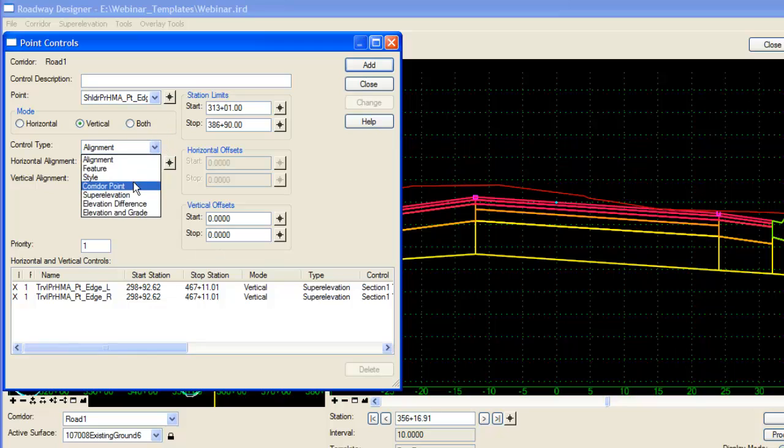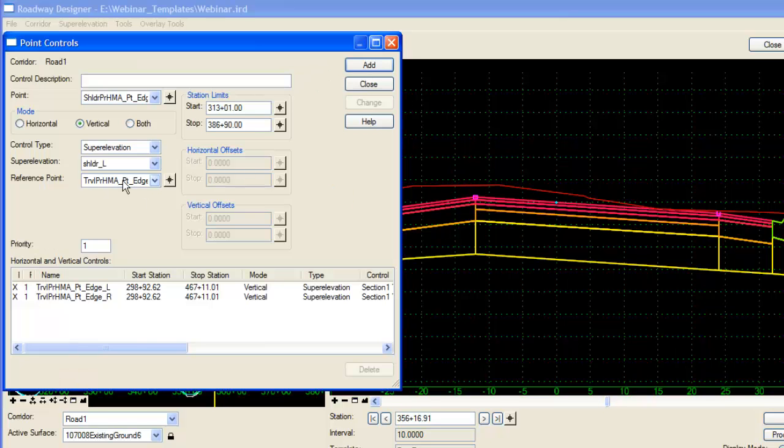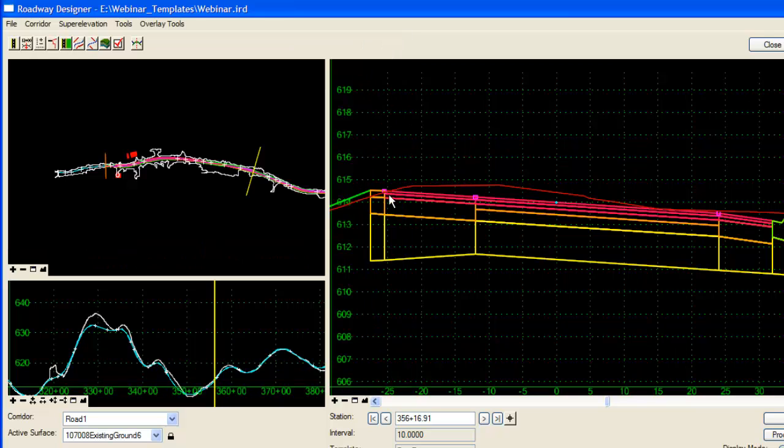Actually, I'm going to do not an alignment. I'm going to do a superelevation. My superelevation control line is going to be shoulder left. My reference point's always going to be my edge of pavement. When you're doing a shoulder, you're always going to want to pick the edge of pavement that's adjacent to it. Then I would hit add, and you'll see here that it has now superelevated that shoulder. Of course, we would have to do editing because it's at this particular superelevation rate of 2%, so this would not be the correct slope. However, you get the point.